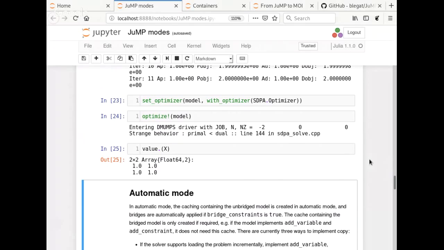Because we have this cache, we need this one if you want to copy the problem. When you copy the problem from this cache to the optimizer, remember CSDP first needs to know the list of all constraints. And if you bridge the constraints one by one, it won't work.